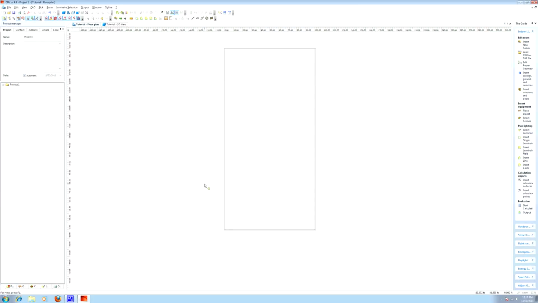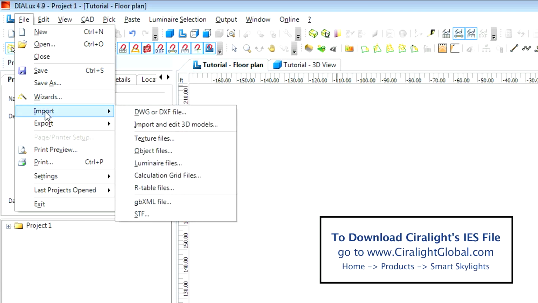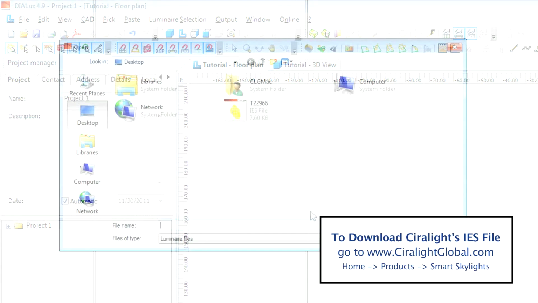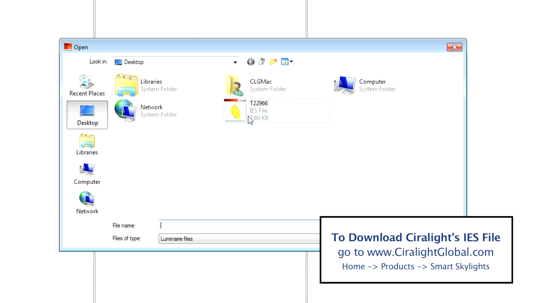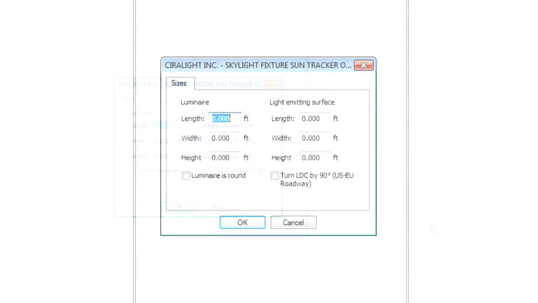So now we insert our luminaires, in this case CHIEU Smart Skylights. We go File, Import Luminaire Files. We have ours saved on the desktop. It's an IES file. Ours is called T22966.ies. We will open it.